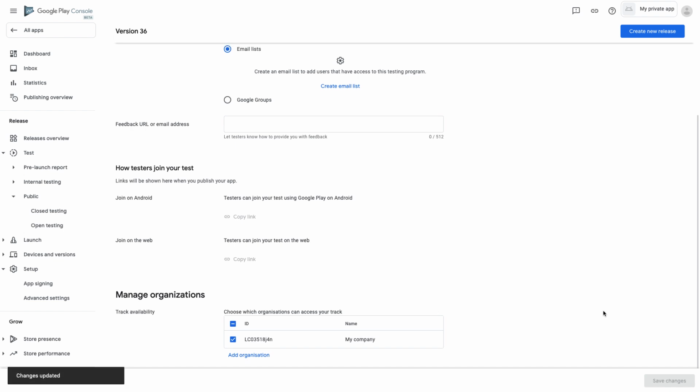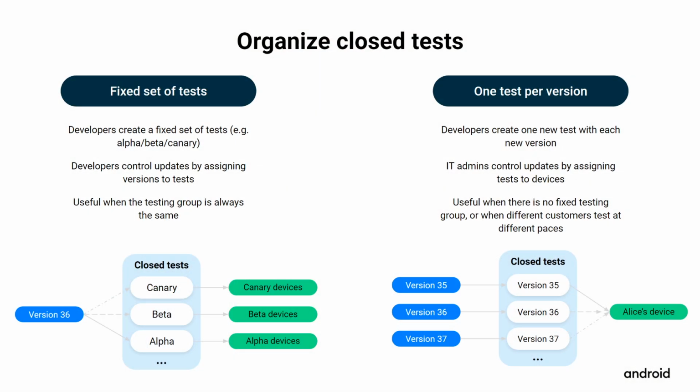Once this is done, you should see the test available in your management console where you can assign it to devices. Now, as a developer, you want to consider how to structure the closed tests for your app. The system is flexible, so you can structure tests however you want, but here are two common ways to organize closed tests, and we recommend that you use one of these.